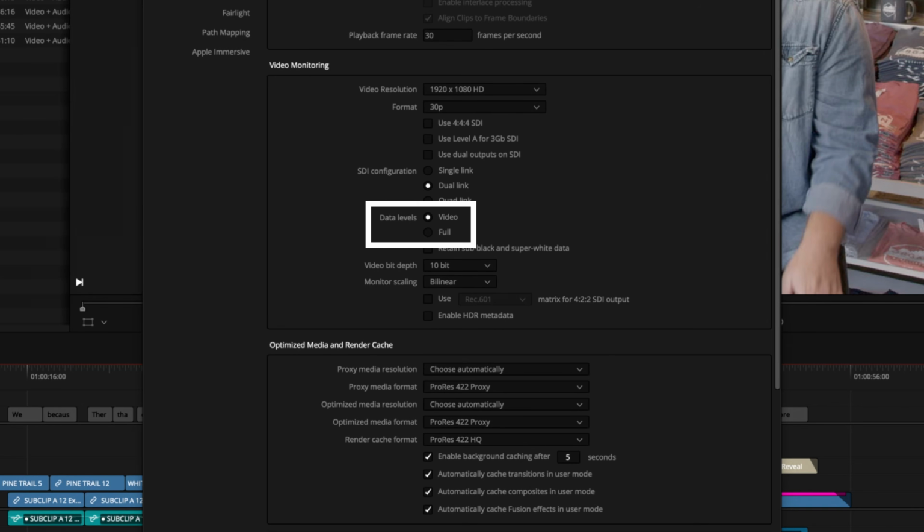The data levels only affect what you're sending out to your monitor, not the video you're exporting. You need to make sure it matches what the monitor is set to, or your image is going to look really weird. If you're using a broadcast monitor set to Rec. 709, just set it to video. And then we have retain sub-black and super white data.